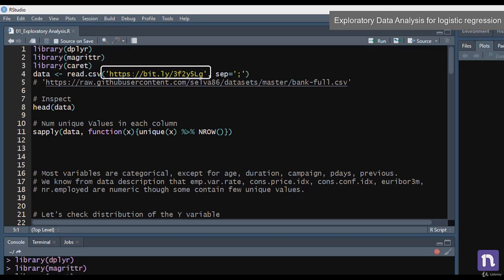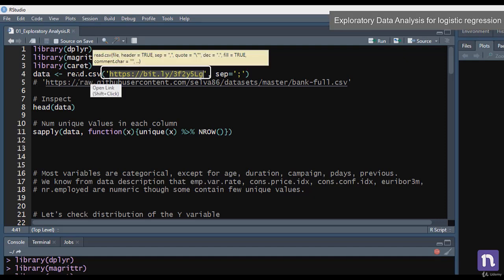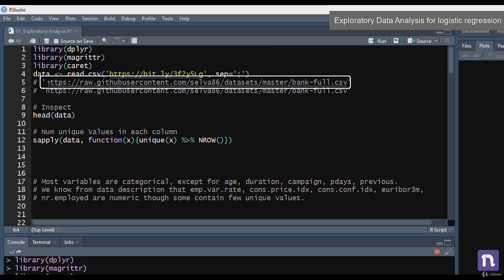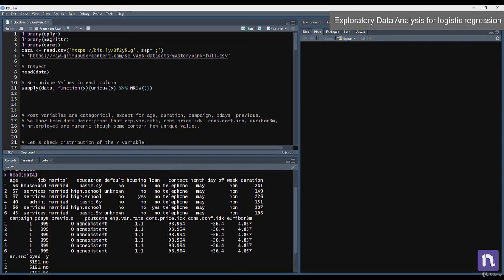Use the bit.ly link here to download the dataset directly into your R console. If this does not work for some reason, use the full link that I have shown here. These are the top 6 rows in the dataset.